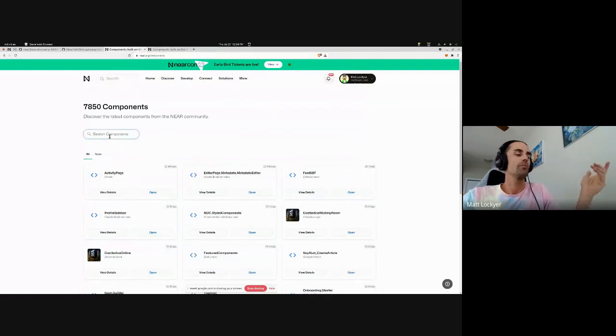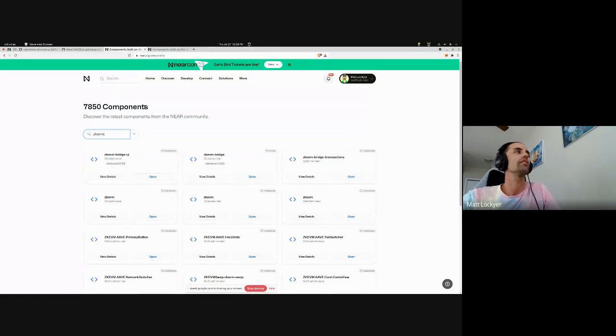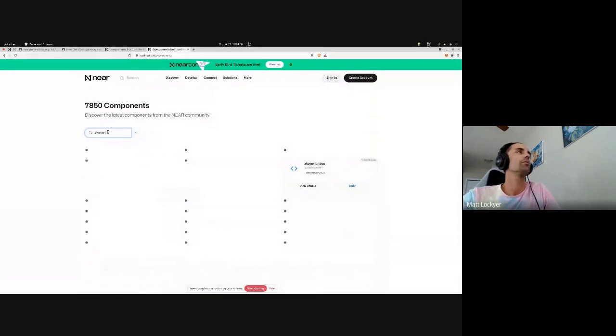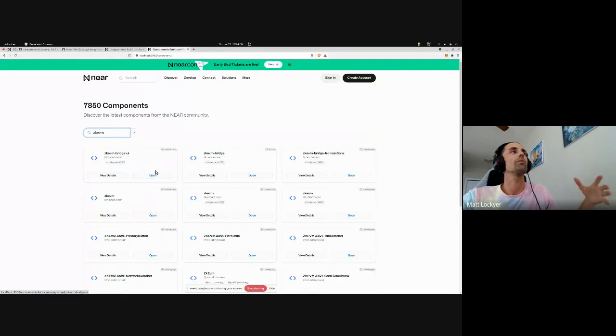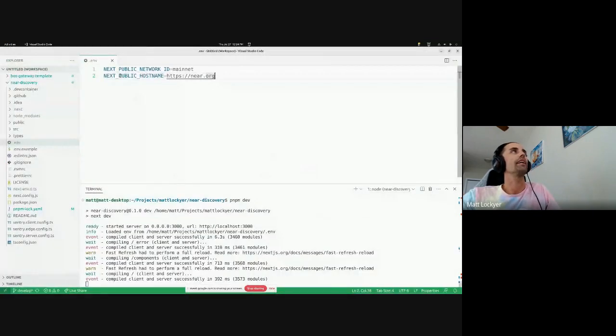If I search for a component here, like ZKEVM, which is something I'm going to show you guys in a bit, you can see the bridge component, and the same search should be working over here as well on the localhost. It should be showing you the same components. So that's just a quick way that I configured my gateway using an environment file.